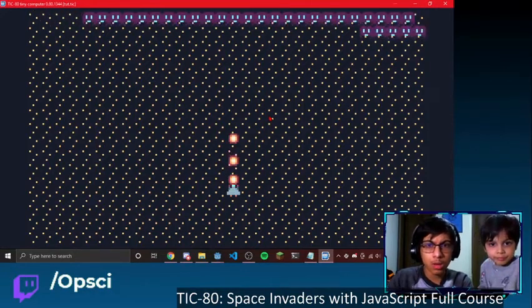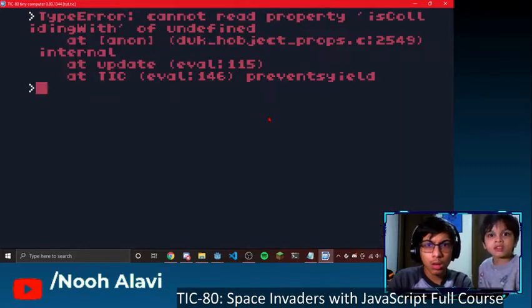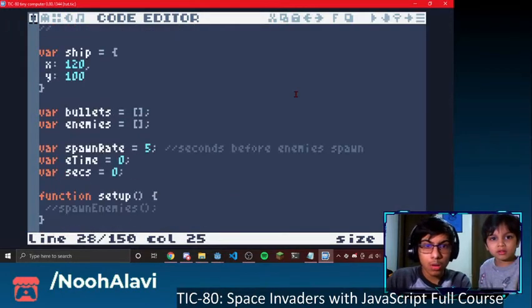Clear, run. Oh, that game looks good. Is that like Space Invaders or something? It is Space Invaders. I'm creating Space Invaders.